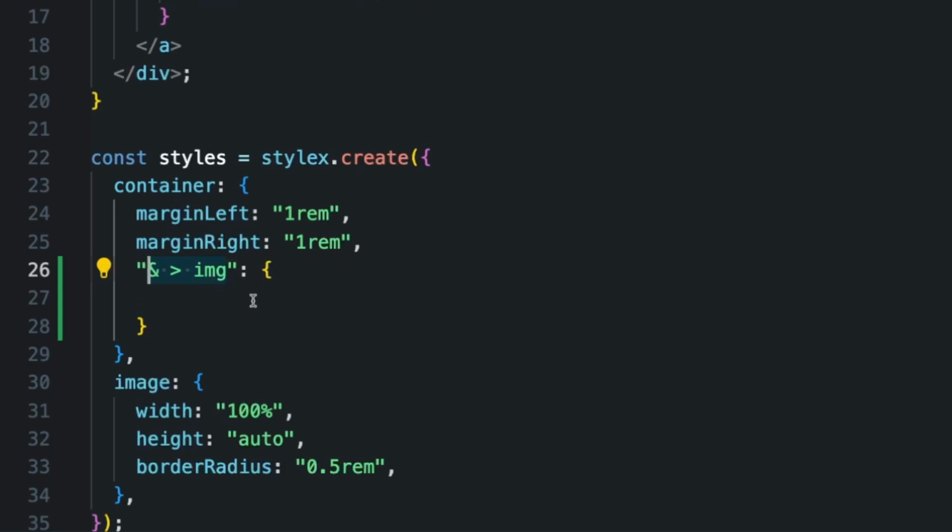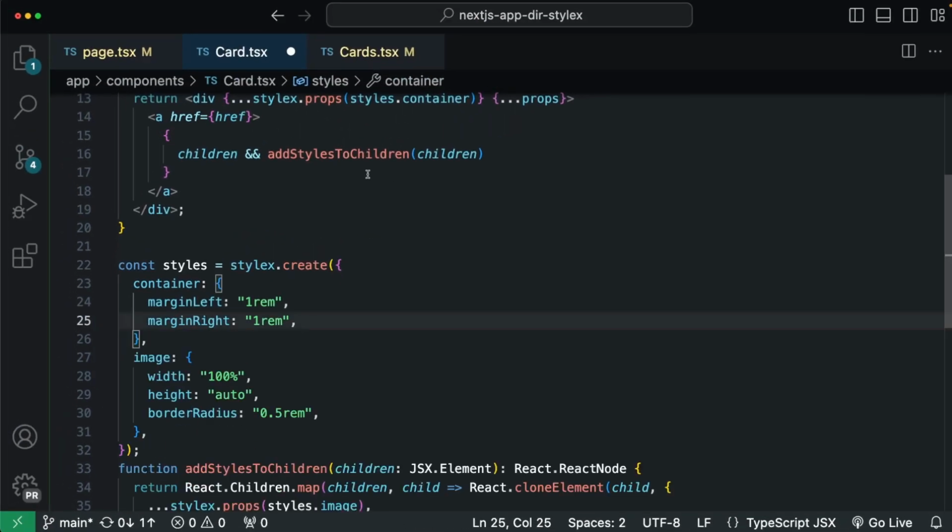I couldn't really find a good way to do this within the styles, within their documentation. So if you ever found a way to do this, please leave a comment. Back to add styles to children. This is how I figured to do it.